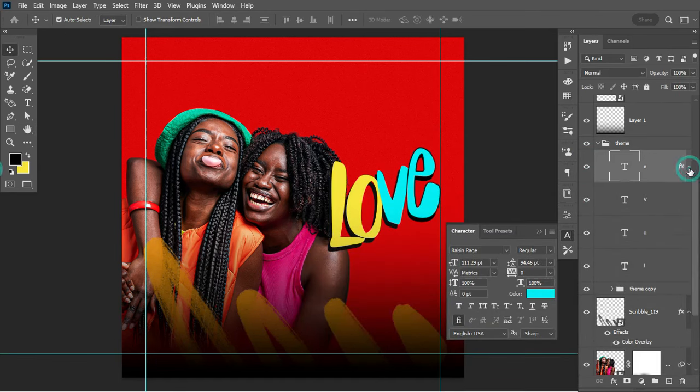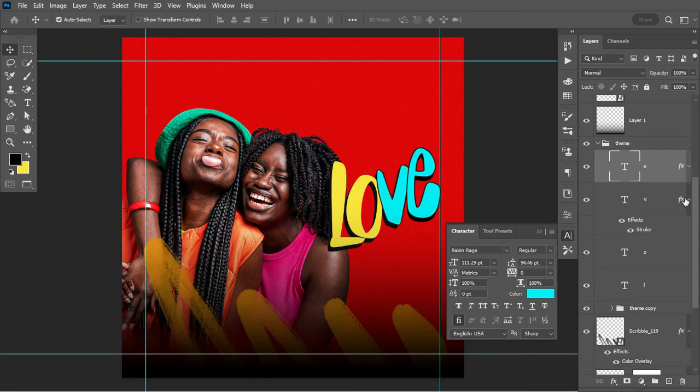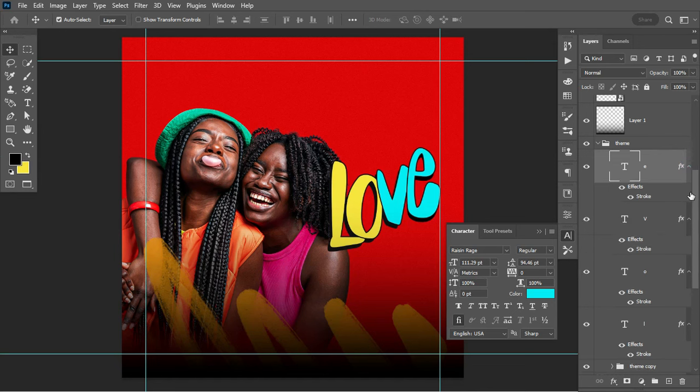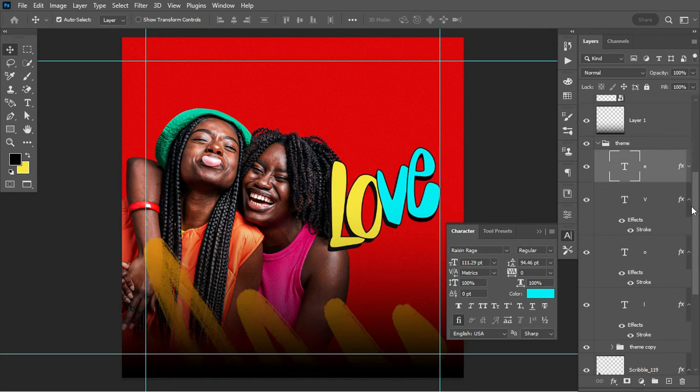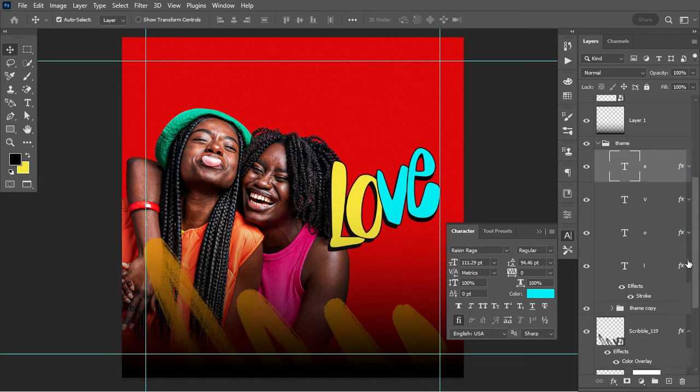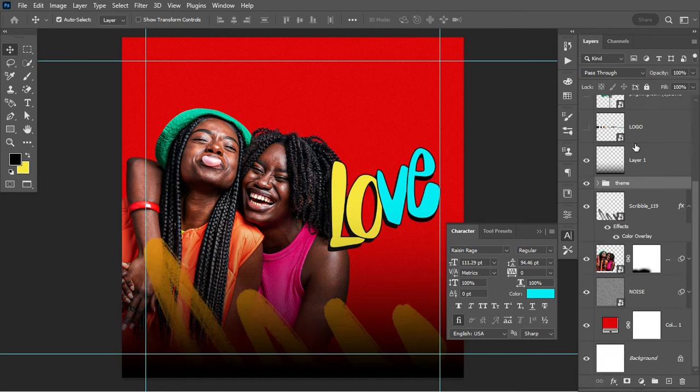After I'm done, I can hold Alt on my keyboard, move my mouse pointer to the FX icon, and drag to apply the effect to the other set of layers over here. So that's for that, guys. After we're done with this, I'd like to make some adjustment to the whole text. So this is the whole group.